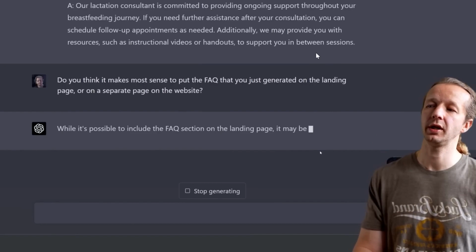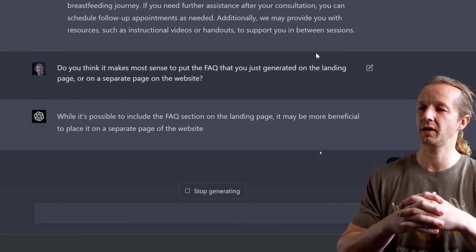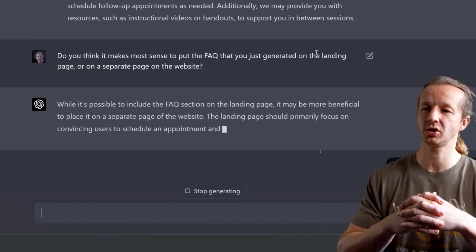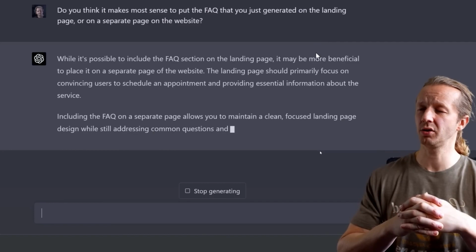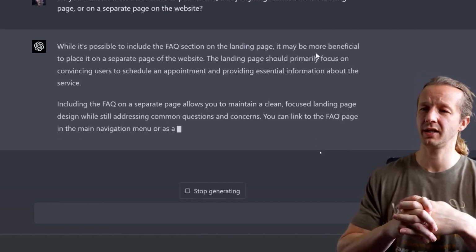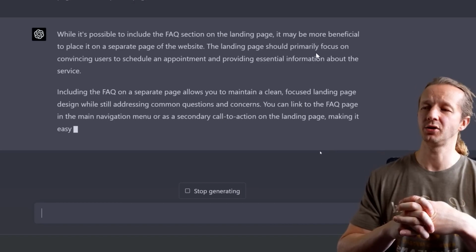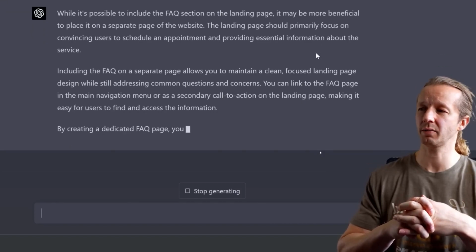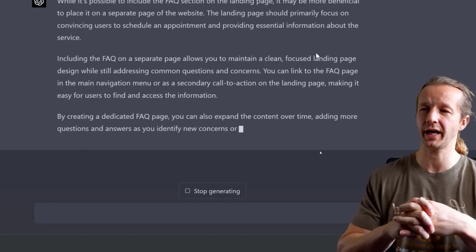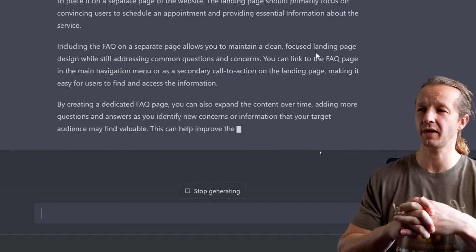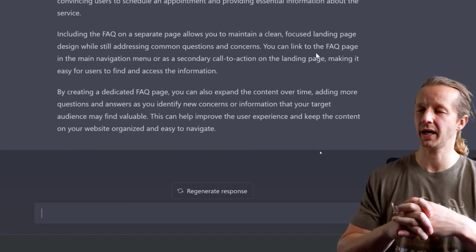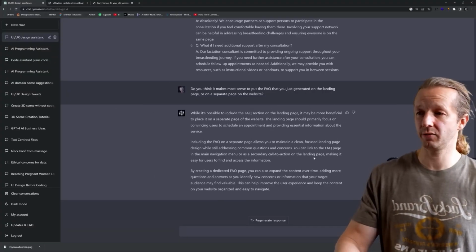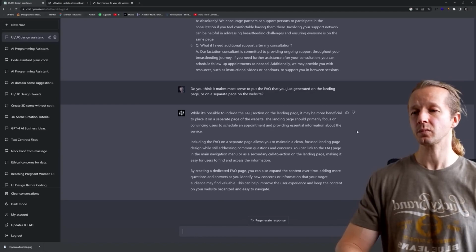While it's possible to include the FAQ section on a landing page, it may be more beneficial to place it on a separate page of the website. The landing page should primarily focus on convincing users to schedule an appointment and providing essential information. Including the FAQ on a separate page allows you to maintain a clean, focused landing page design while still addressing common questions and concerns. You can link to the FAQ page in the main navigation menu or a secondary call to action on the landing page, making it easy for users to find and access information. By creating a dedicated FAQ page, you can also expand the content over time, adding more questions and answers as you identify them. Okay, so yep, pretty good, reasonable advice, clearly.